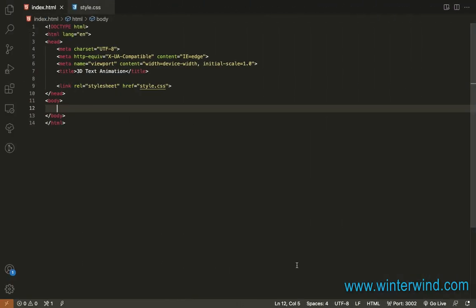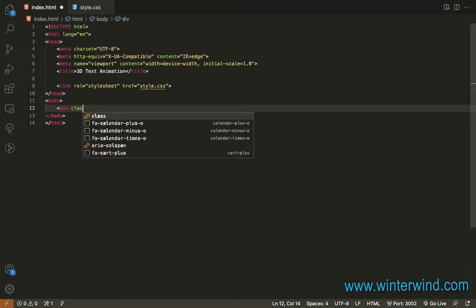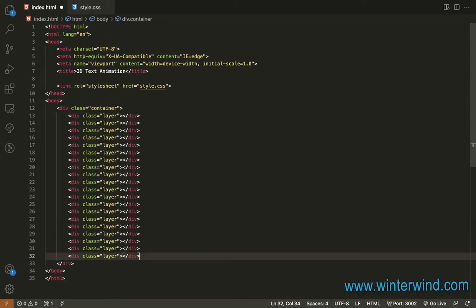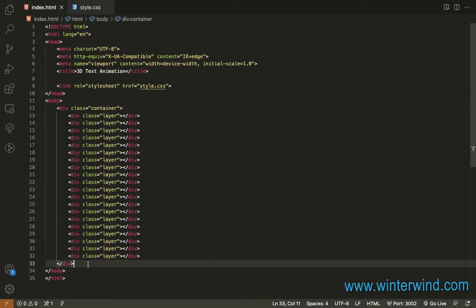Starting with the HTML, we need to have a div container. And then, inside this are a bunch of div elements that will serve as the layering. The amount of layers will depend on how thick you want the text to be. In my case, I will add 13 layers, so let me add those quickly. There. Notice that I called the class name layer. So let's now move on to the styling.